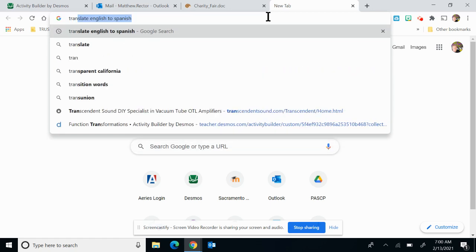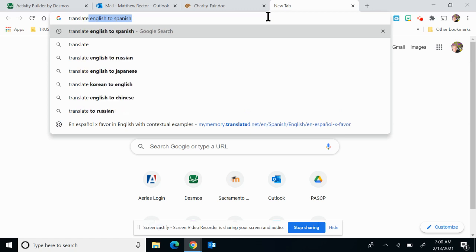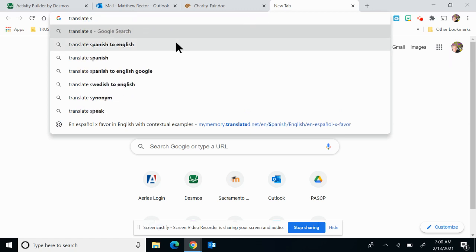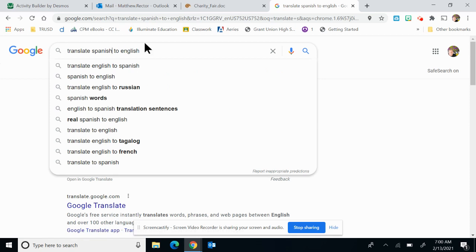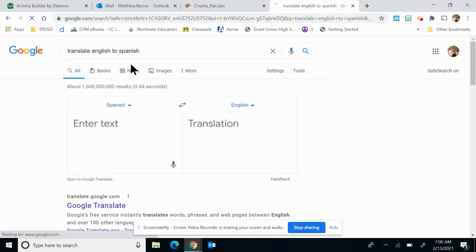and I'm going to go translate English. No, I want Spanish to English. Now, this might not be the best translator in the world. I am not one to judge. Oh no, I want English to Spanish. What am I talking about? Duh. English to Spanish. Here we go.